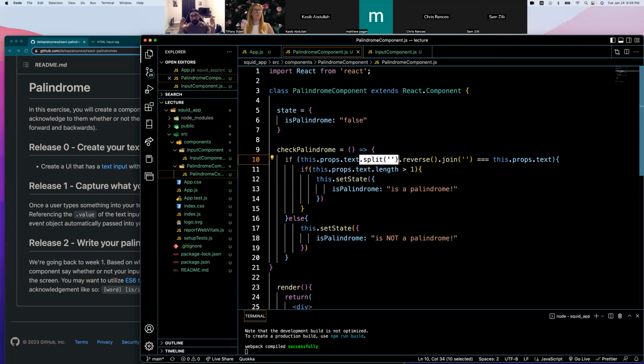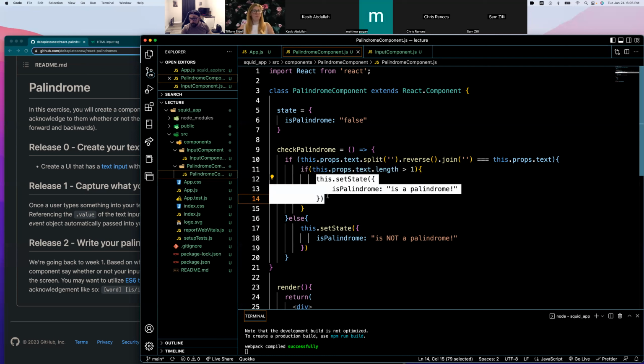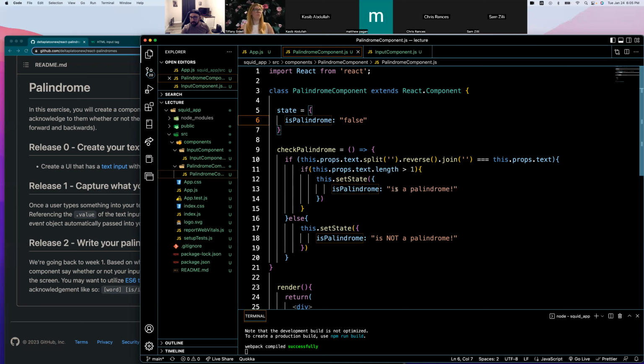I'm not doing a lot of error handling here. I'm just assuming we're just getting regular words, no spaces, no anything else, no capitals. We're not accounting for that. Split it, turn it into a list or an array. Sorry, JavaScript. Reverse it, join it. Does it equal what it started? If it does, this is kind of nice to do there. I wanted to make sure the length was greater than 1. Don't have to do that. If it's a palindrome, this.setState, we're going to set state and say it is a palindrome. If it's not, we're going to say is not a palindrome.